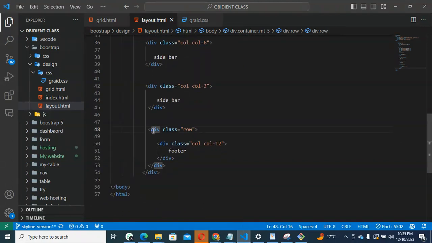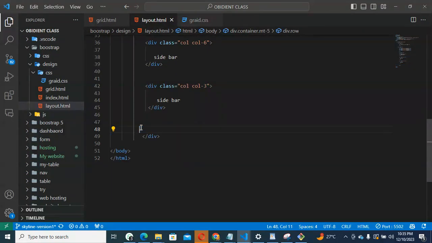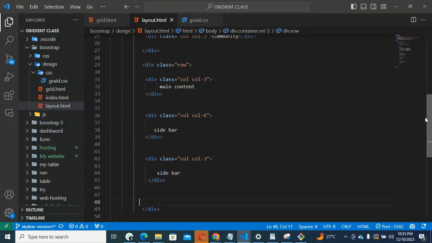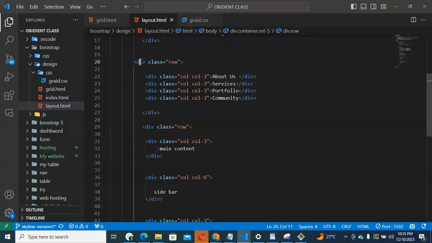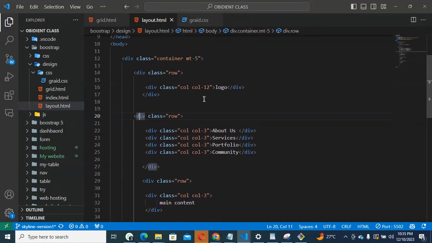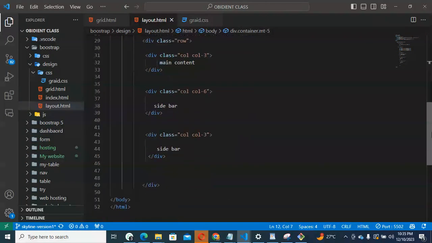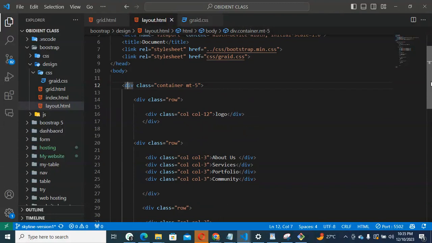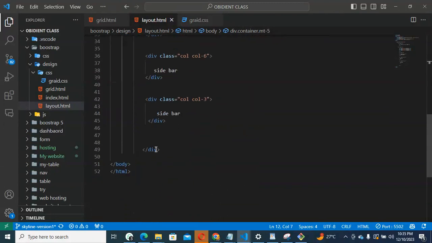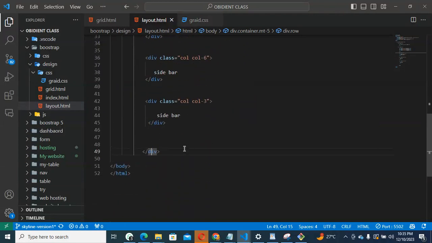Let me check if we did that outside the container. Let's check the container, this and this. Oh, the container did not even have a breaking point to it. Really? The container did not have a breaking point, so you have to close the container.